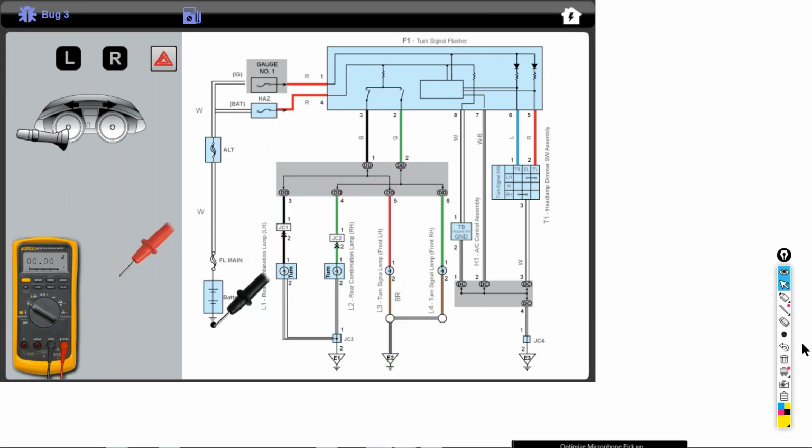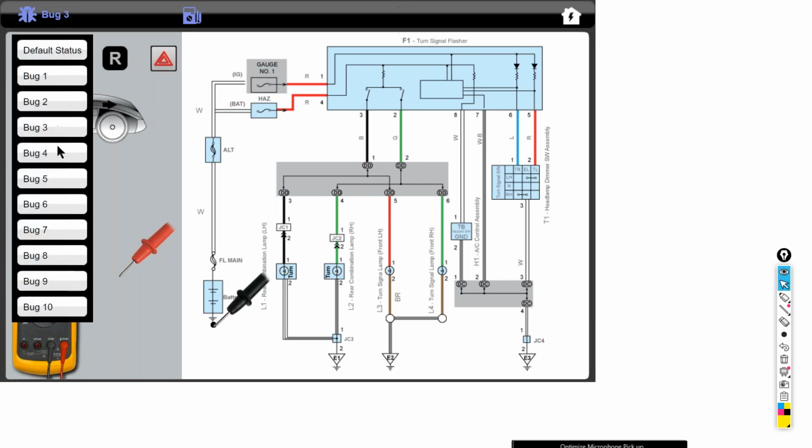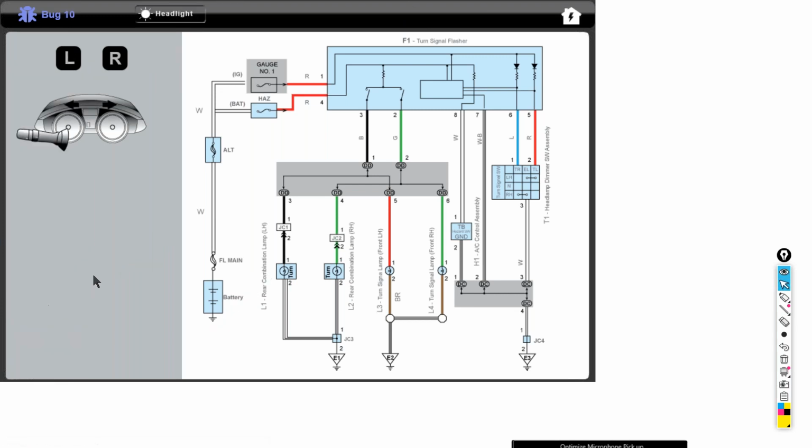Erase this. Now on the bugs here, I'm going to go to bug 10. We don't have time for all of these today. I'm going to jump to bug 10. And now if you'll notice on this one, we no longer have a voltmeter. We have a headlight. And we don't have the hazard, we always have the turn signals.